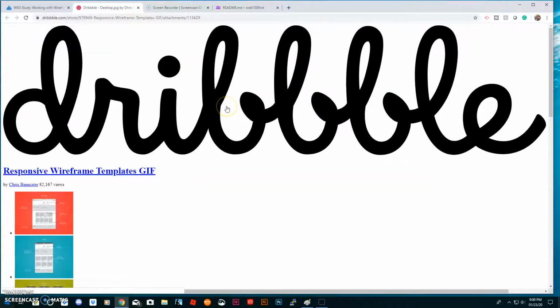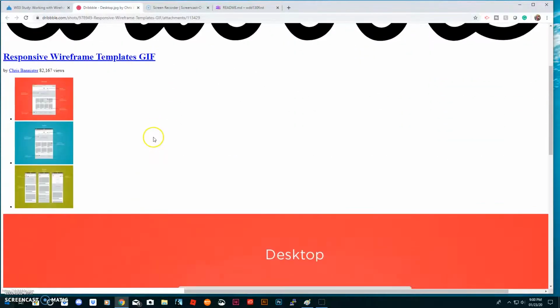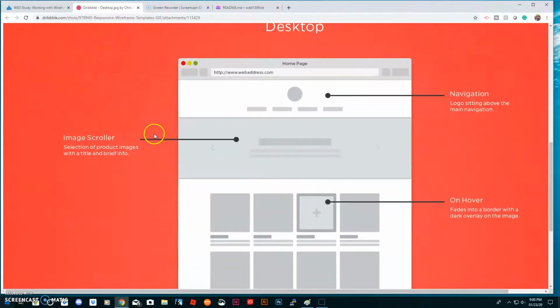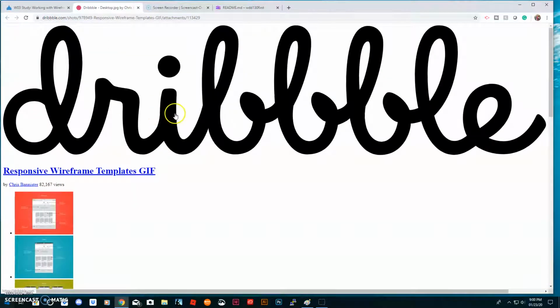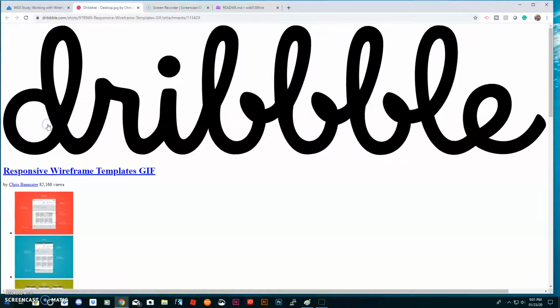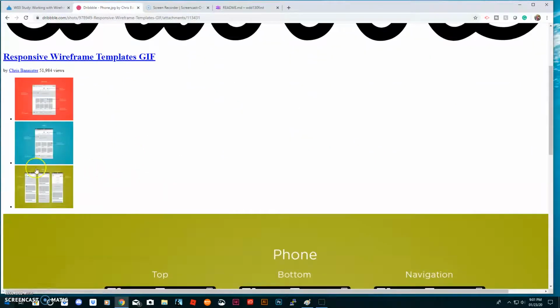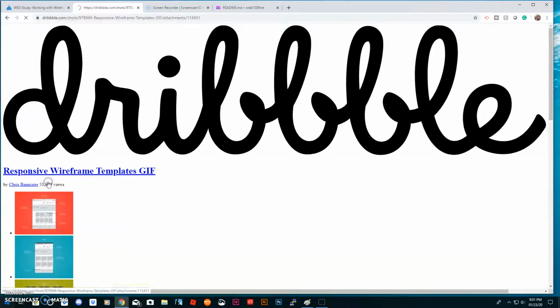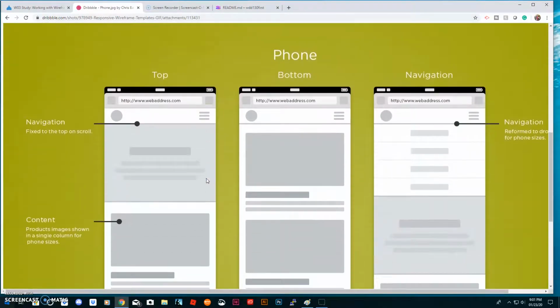Let's actually visit this wireframe example. There we go. Let's actually shrink it. 100%. Oh, yeah, exactly. So this looks like what it is. You'll see here, it says dribble up here in the top. Wireframe templates. This is provided by Chris Bannister. And if you click on each one, it's actually just redirecting me to the top. So let's actually see what it's all about. Oh, now I see. If we click on phone, it's showing you the template for a wireframe for phone.